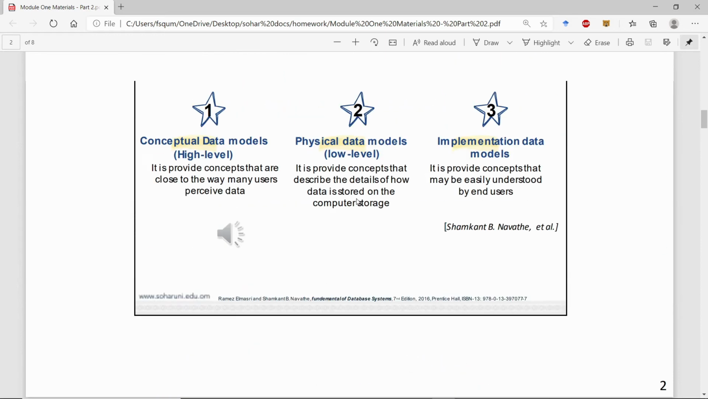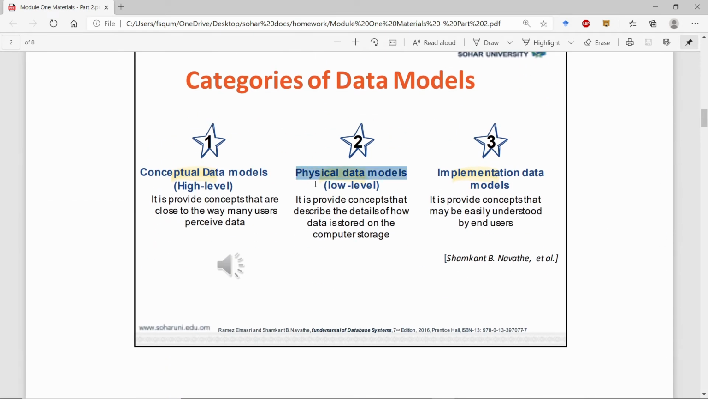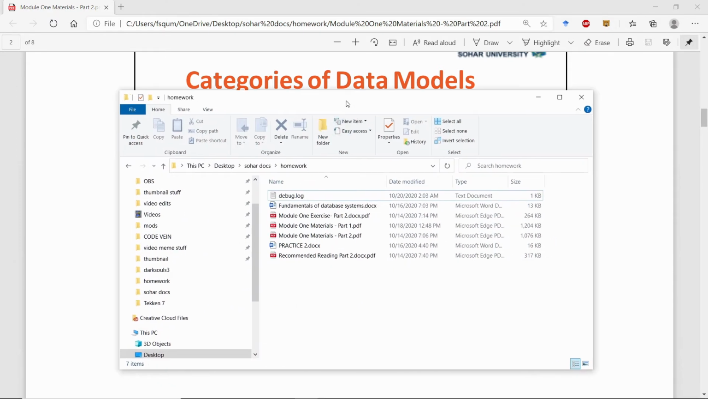And then the physical data models. It provides concepts that describe the details of how data is stored on the computer storage. This means the physical data models means it specifies where and how the data is stored inside of the computer. Okay, if I wanted to access this document, this course right here, I can go inside of my PC.